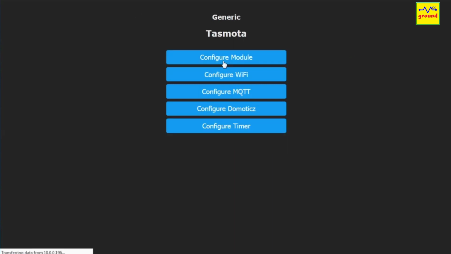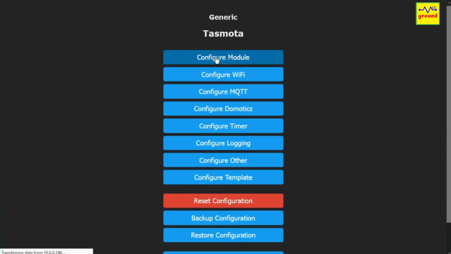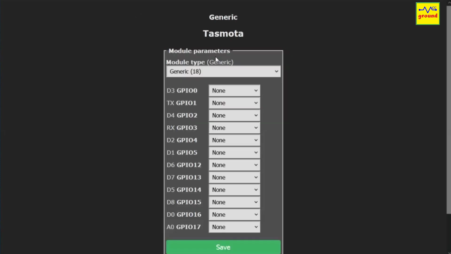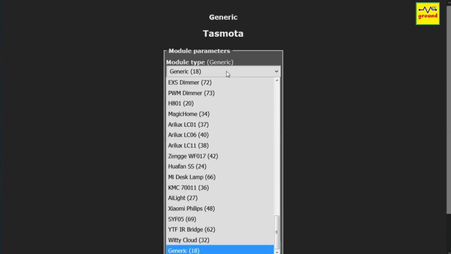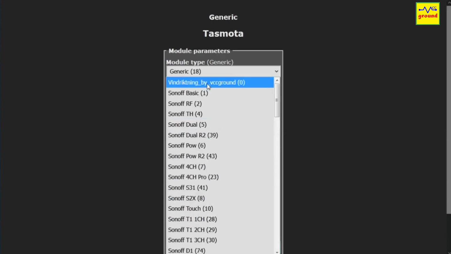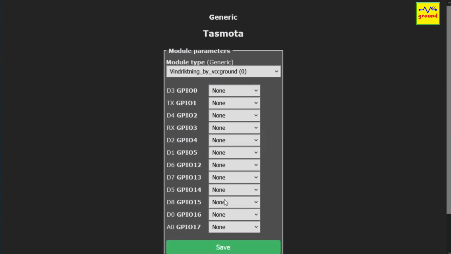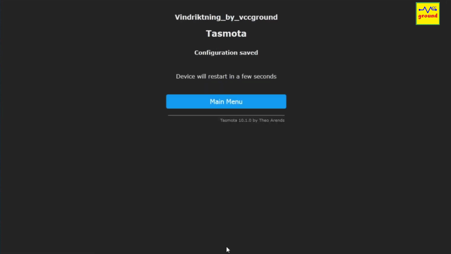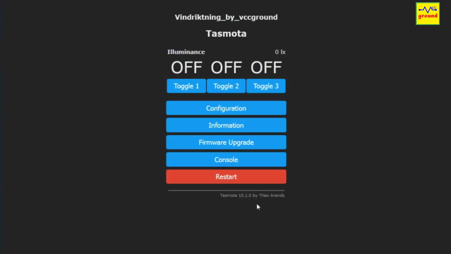Now click configuration, configure module, and in the module type, select Vindriktning by vccground on the top and hit save. Upon restart, you will now see the illuminance sensor along with three toggle buttons.